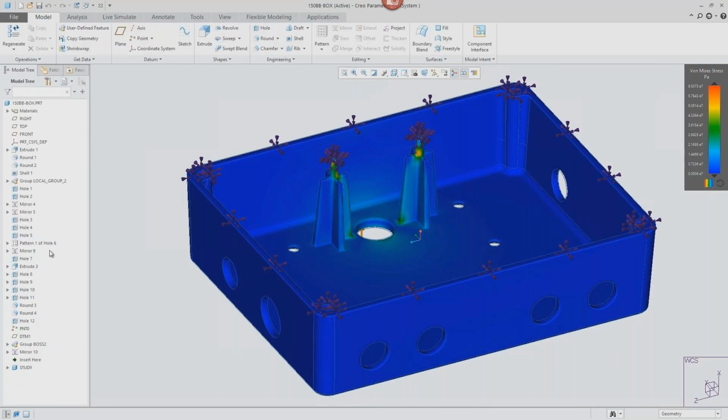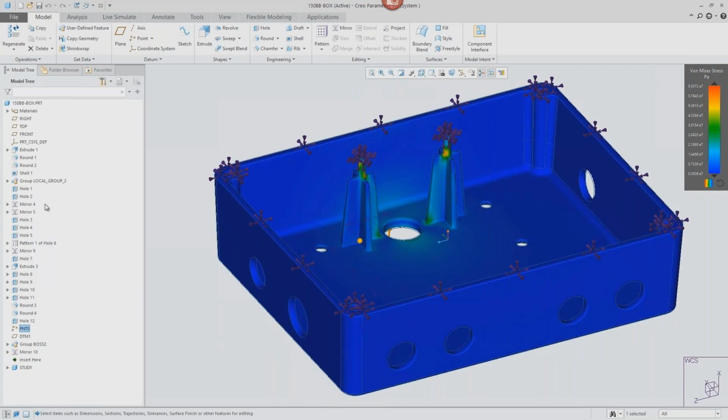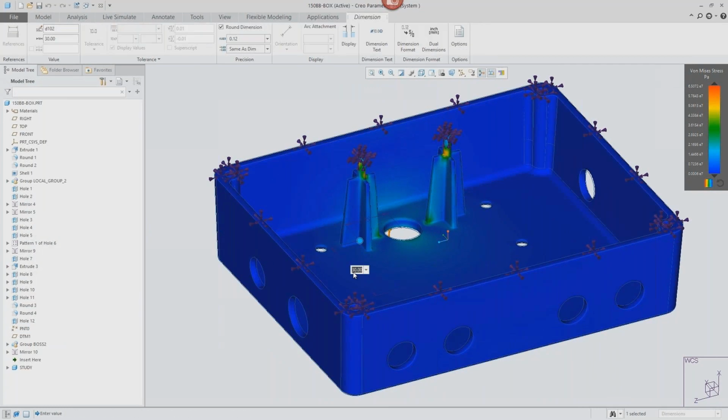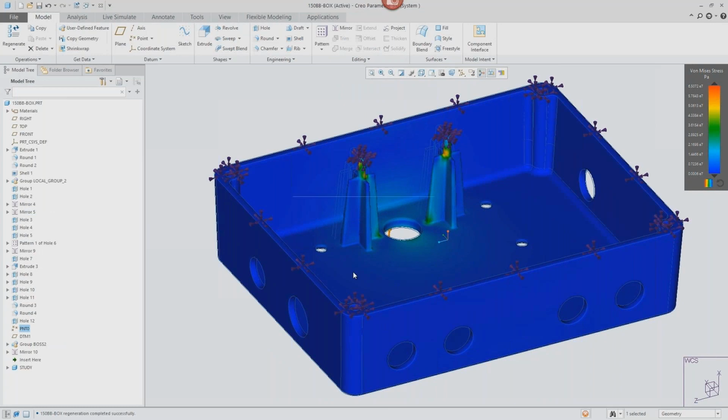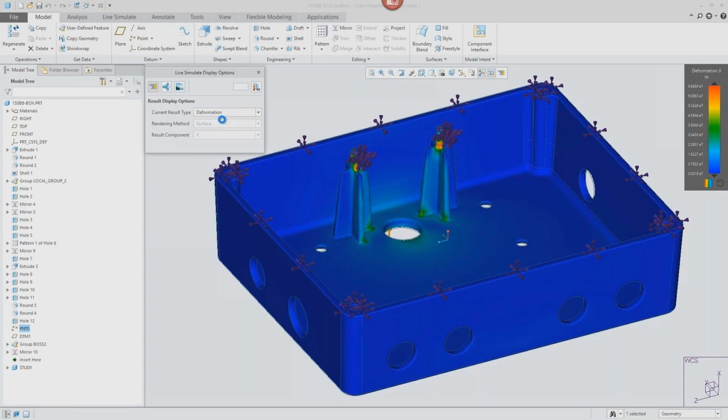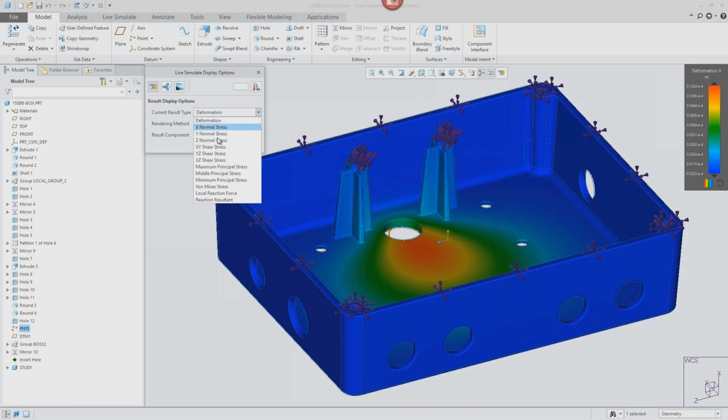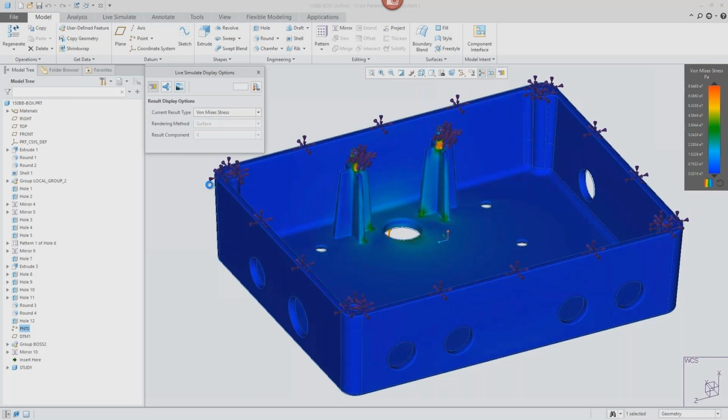Now, as I said, it's not just restricted to new features. If we want to go back and modify one of those features, here we have a datum point that was controlling where that was placed. If we change the dimensions around, it's just going to update our simulation once again, and we can toggle back to the deformation, see if this is more suitable to the use case or if we need to make some further changes. So it's all about making those changes, then interpreting the results.